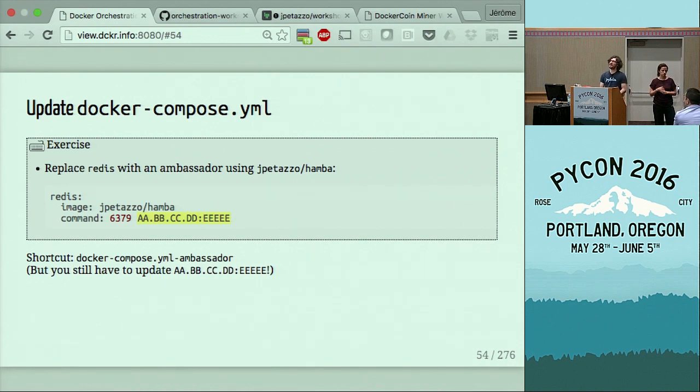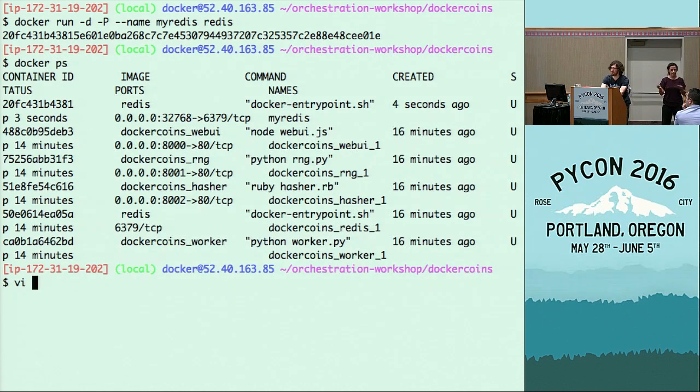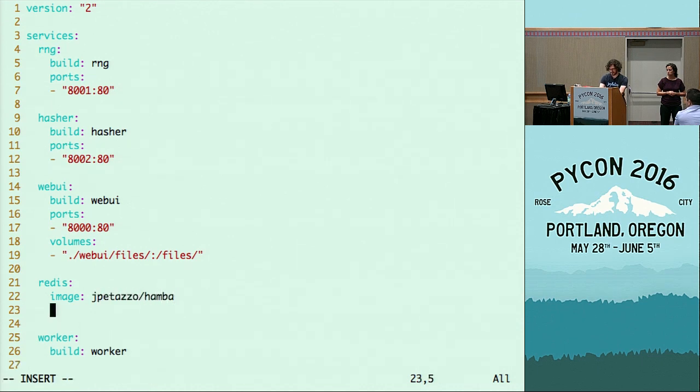So we are going to edit the Docker Compose YAML file, and in the Docker Compose YAML file, we will replace the Redis service with this ambassador. I'm going to use vi, but you're welcome to use another editor of your choice. So in the Docker Compose YAML file, I go to redis, and for image, I'm going to put jpetazzo/hamba, and then command, that's the command line to pass to this container.